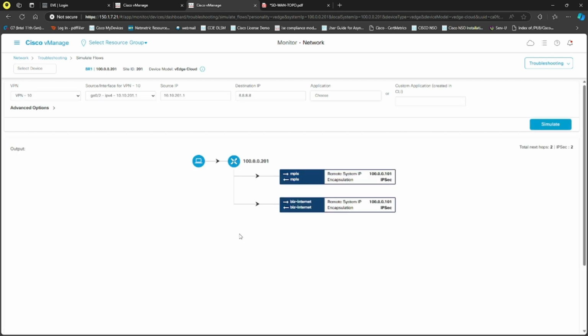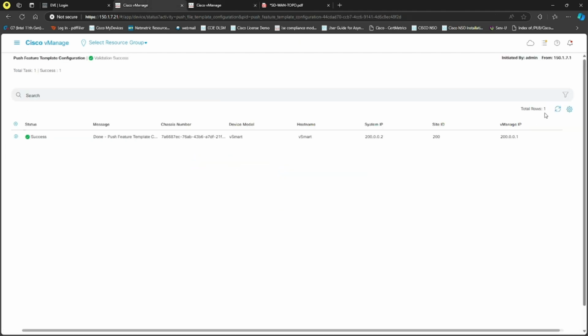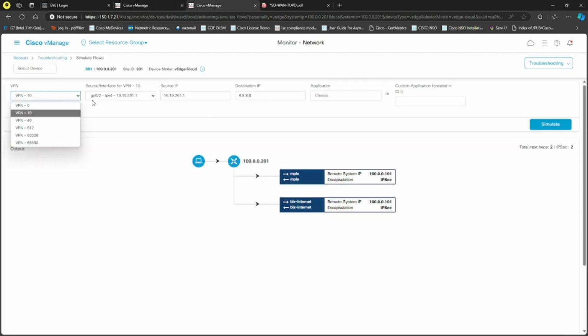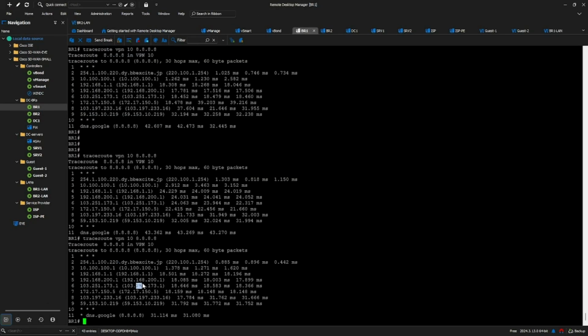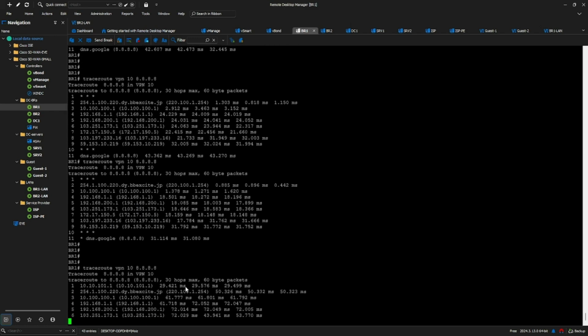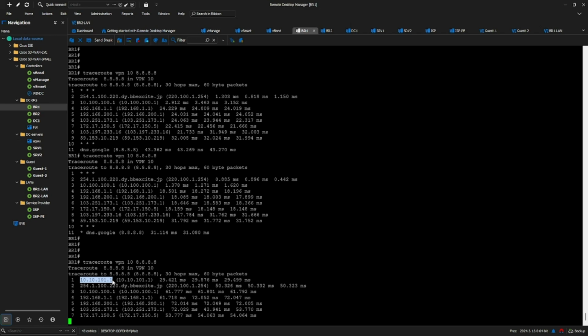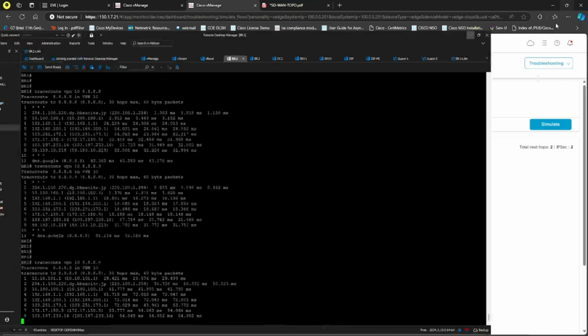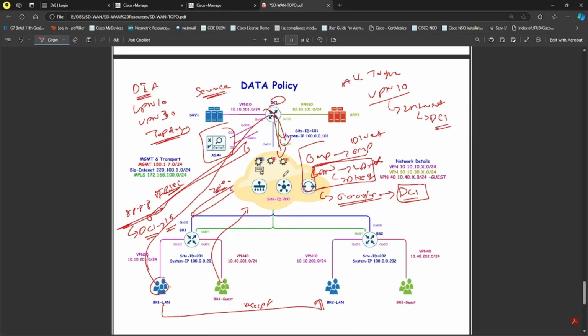You see that it's now showing up. I think the policy has been pushed. Yes, it's been pushed. So if I go back here, you see that VPN 10 is now going to 8.8.8.8 via the 101.1. Before it was going directly to the internet, but now it is going via the data center. So we should see 10.10.101.1. All right, so now we have achieved what we required.